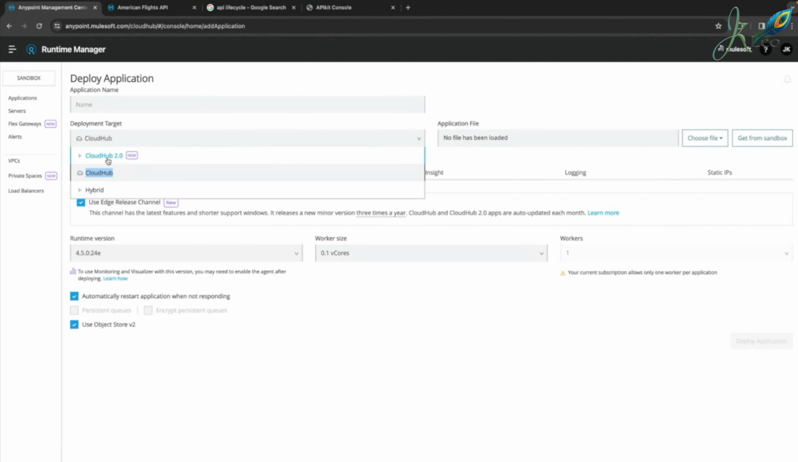This is the earlier version. Right now we are on Cloud Hub 2.0. So Cloud Hub 2.0 has its own features and things that you don't have to be worried about right now, but we'll talk about it later in the next sessions.